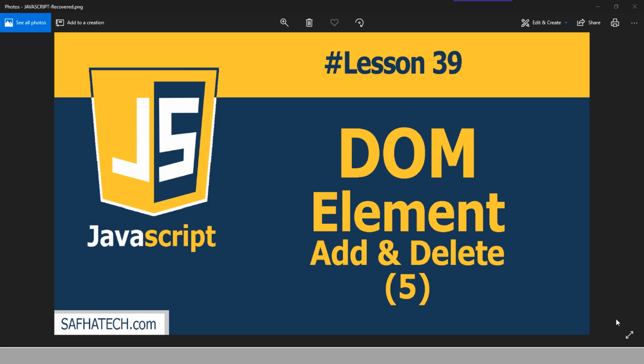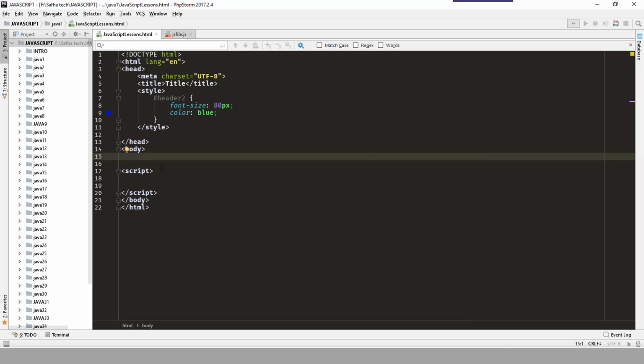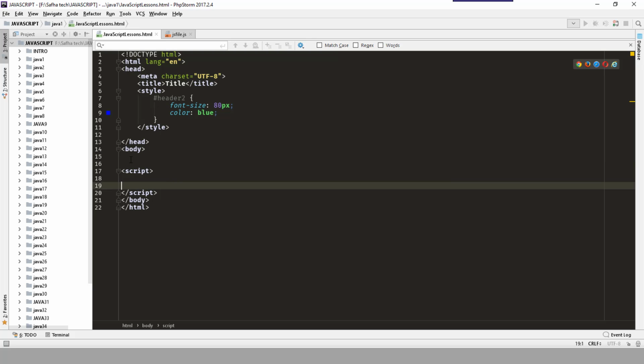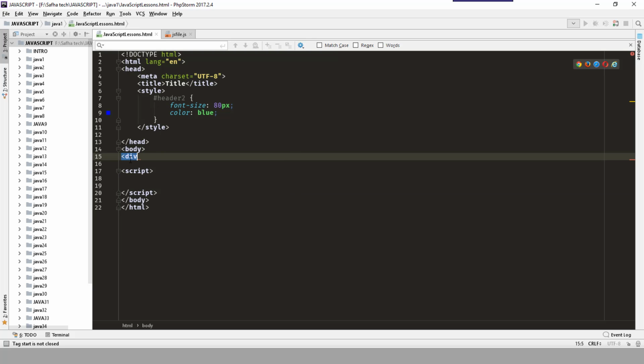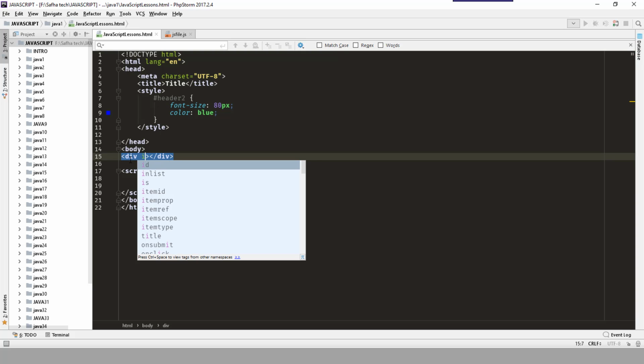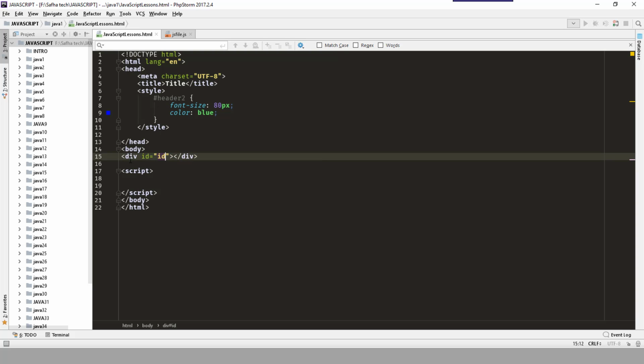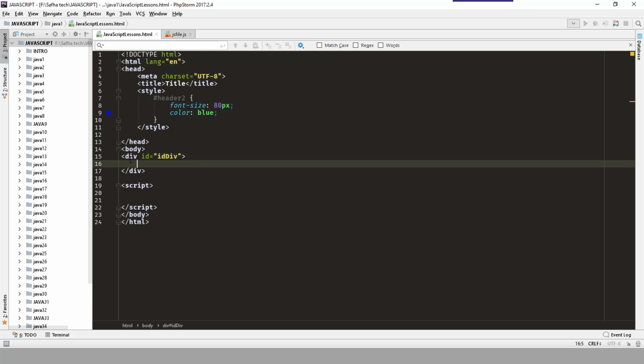In this lesson, we will learn how to create, delete and replace some HTML elements in the DOM. So let's go to the code and see what we have. First of all, I will create, for example, a div. I will define this div with the ID div1.